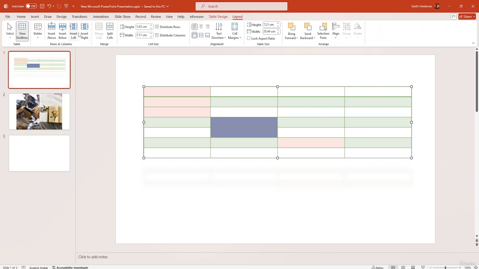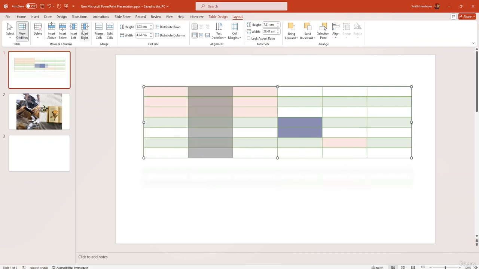Maybe I want to create one left. Maybe I want to create one right. So this is how you'll be able to create one left and right too. So above, below, left, and right, but there are no shortcut keys, so you have to just press on these buttons.